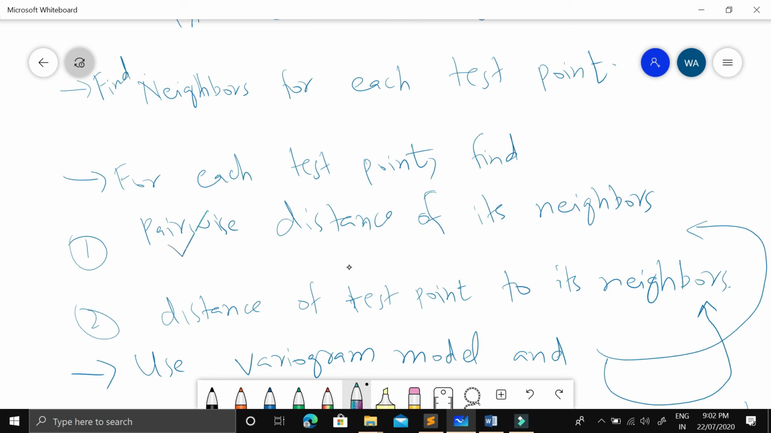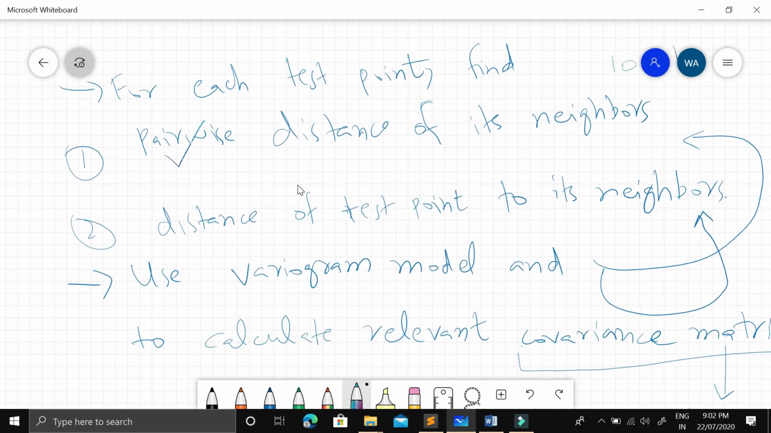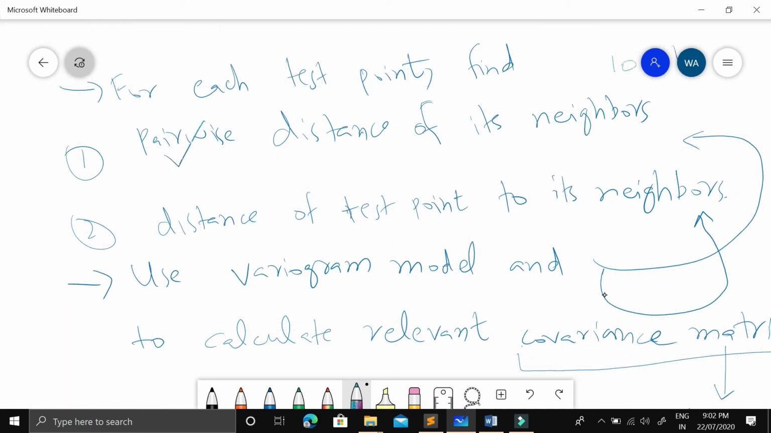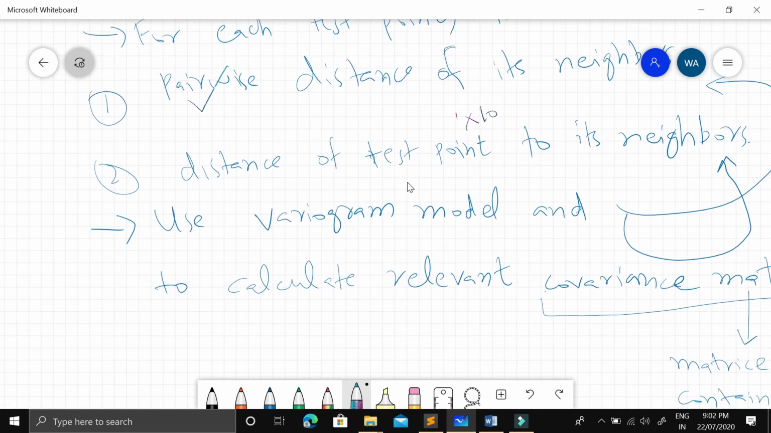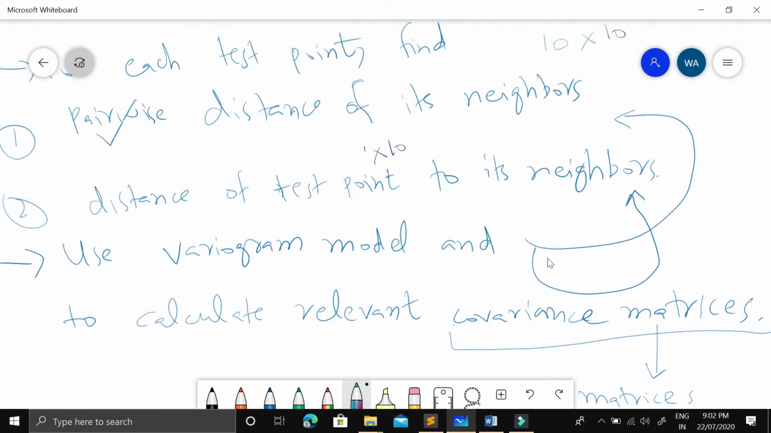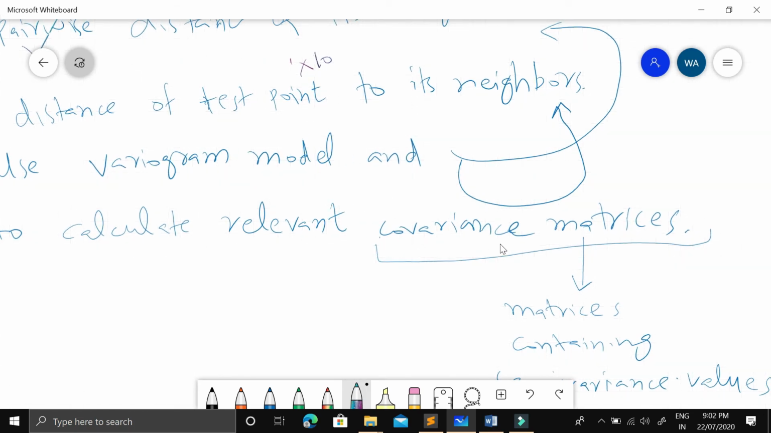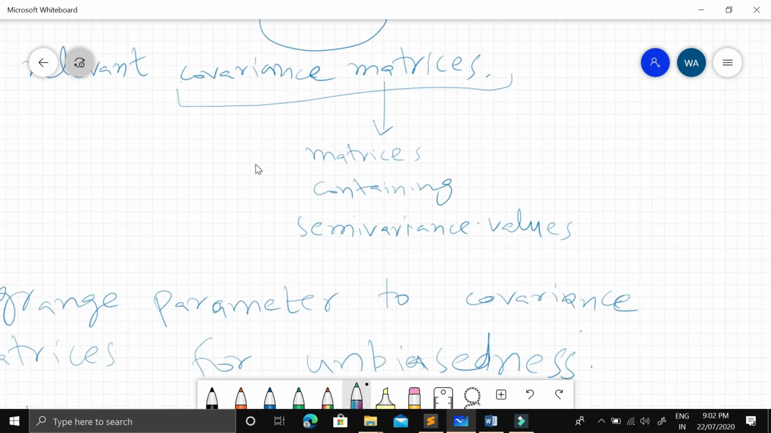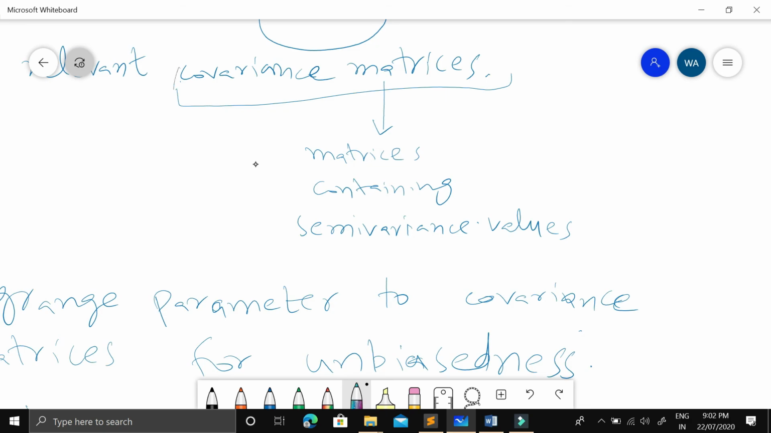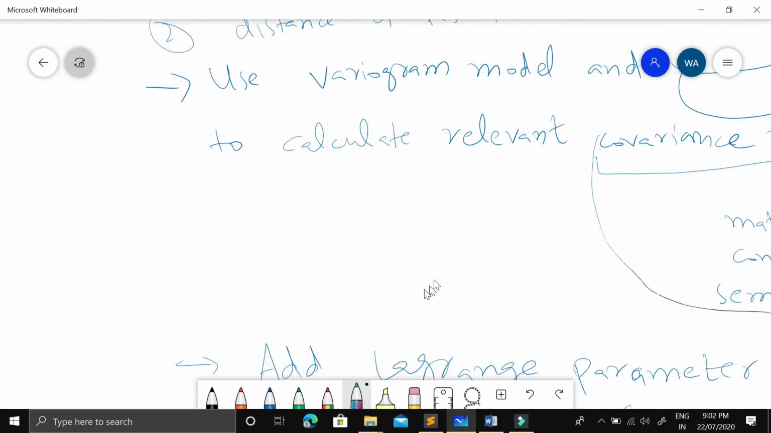Consider we have 10 neighbors for a specific test point, so it will be a 10 cross 10 matrix. Then we will calculate the distance of that test point with all the neighbors. So this will be a 1 cross 10 matrix. Then we will use this variogram model to calculate the semivariance values, because these are distances. We also call that a covariance matrix. So we will get these 2 covariance matrices for both of these distance matrices.